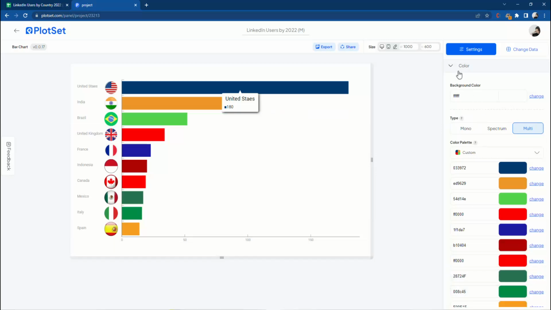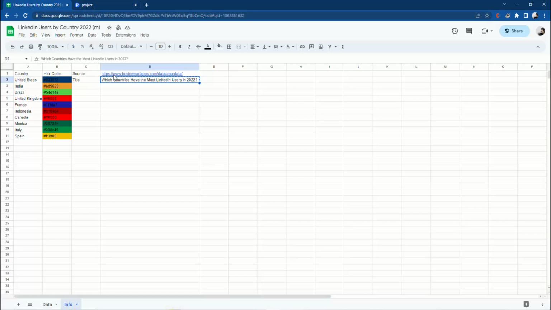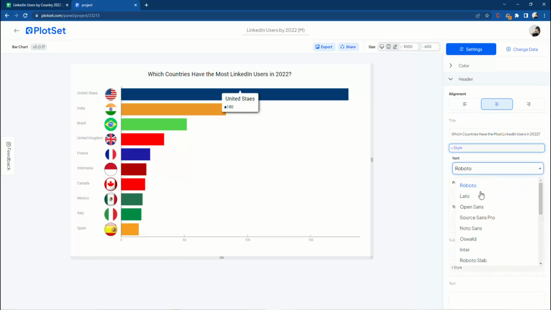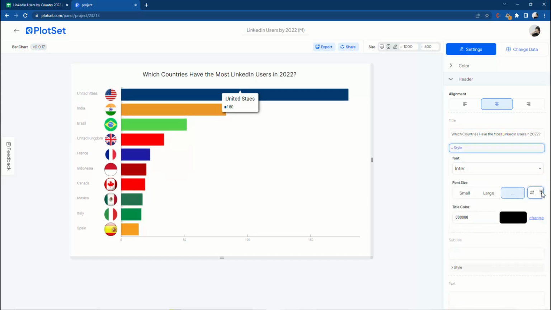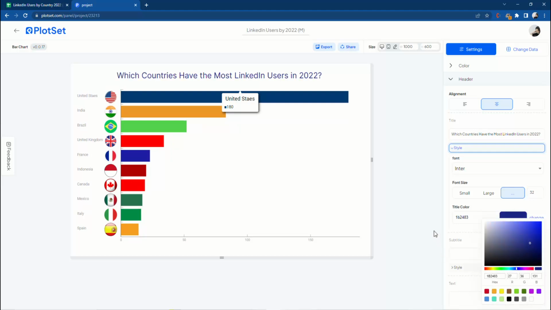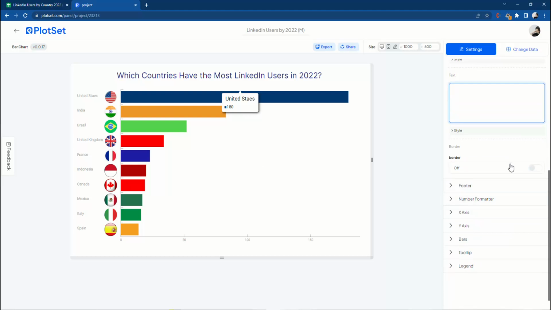The header is the title you can choose for the chart, and it will be displayed at the top of the chart. Where would you like to place it? I like it in the center. You can change the font size and color. I like the color to have LinkedIn logo's blue shade. I don't want to add any subtitles or notes, but feel free to explore these options.